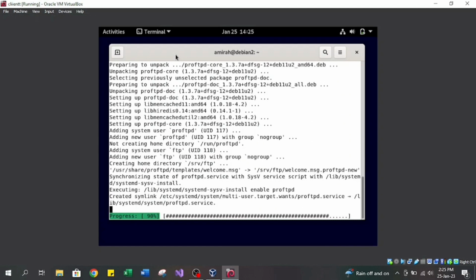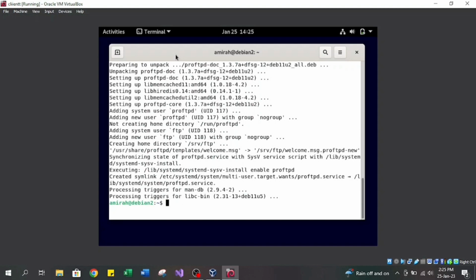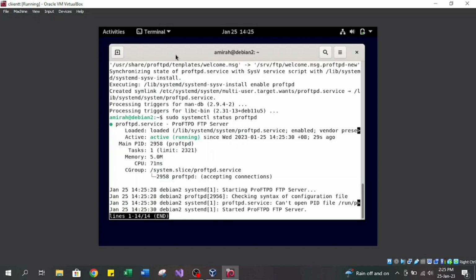When the installation is done, it is automatically configured and set to run with the system. By now, the service should be successfully running. To make sure the service is up and running, type sudo systemctl status proftpd. Here we can see the proftpd service is active and running. That means we have successfully installed the service.